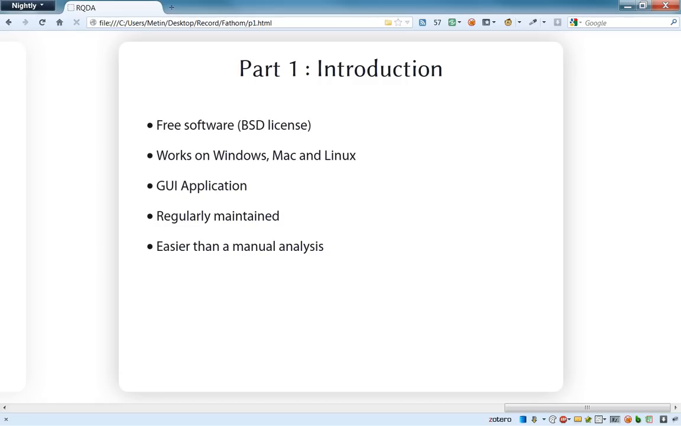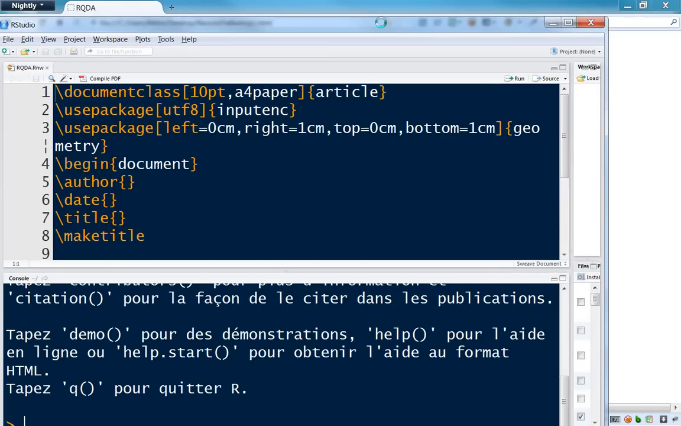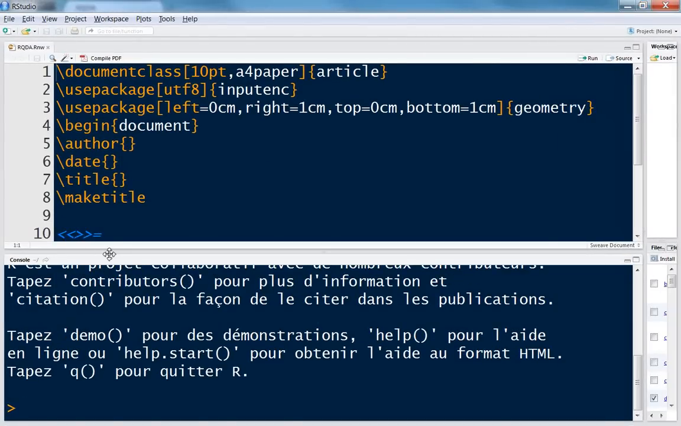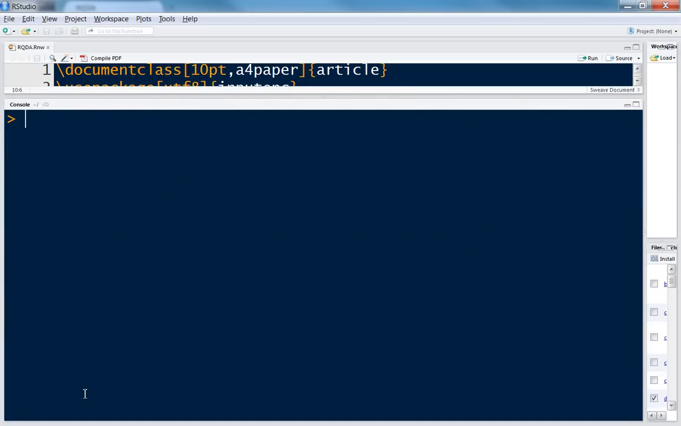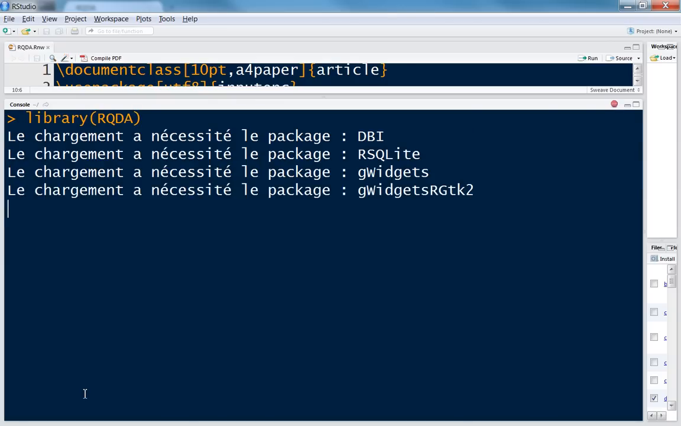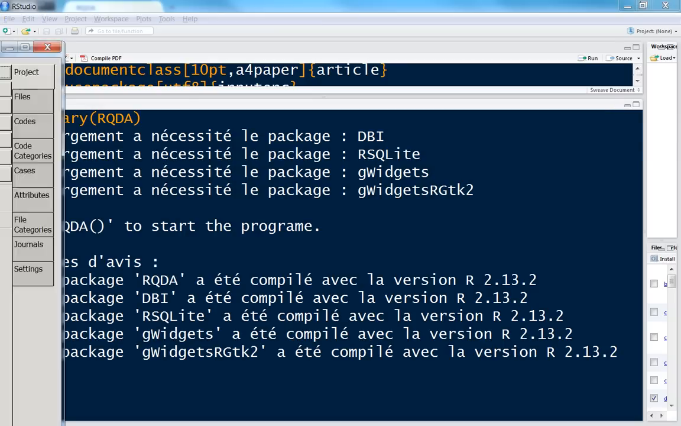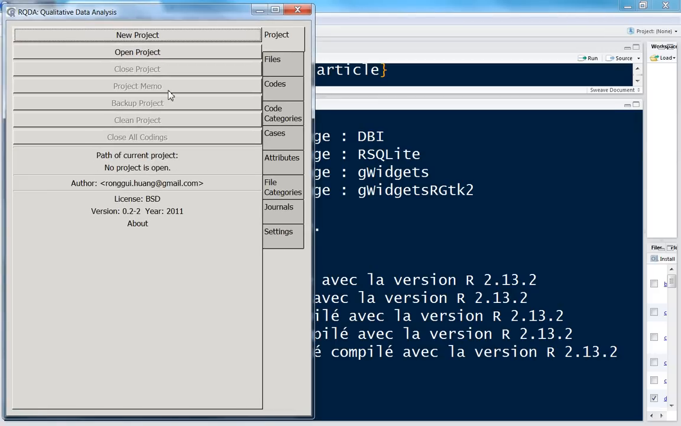But first of all, I would like to show you what it looks like. So I will just open my RStudio, because RQDA works under the R platform, so you will see later, you have to... I just opened this one. Basically you will have to download many pieces of software, but don't worry, I will explain later how it works. And as you can see, RQDA basically looks like that.